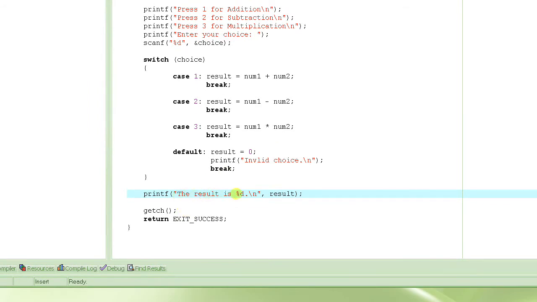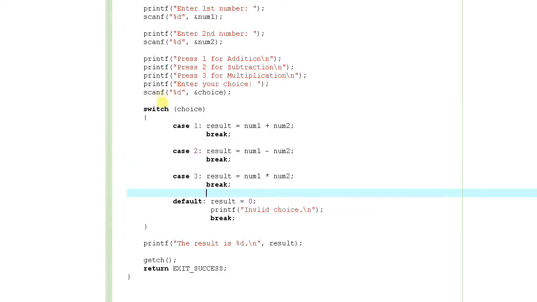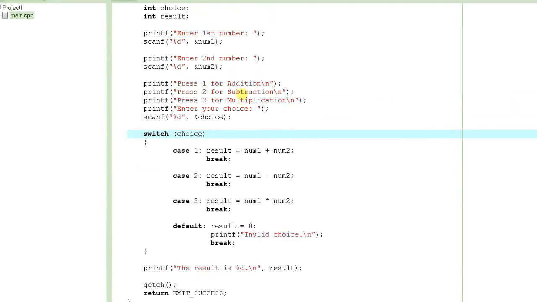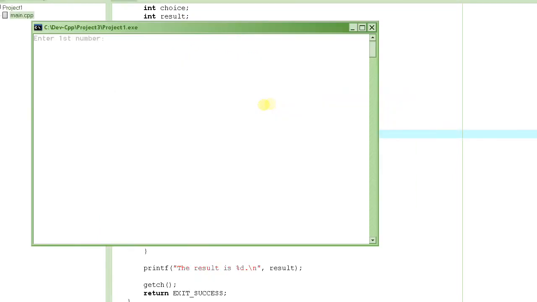The result is %d, which means that there will be a number here, and \n means go to the next line. And what number are we going to print here? The value of this result that we computed in this switch statement based on the value of choice, whatever choice the user made. So let me press F9 to compile and run it.